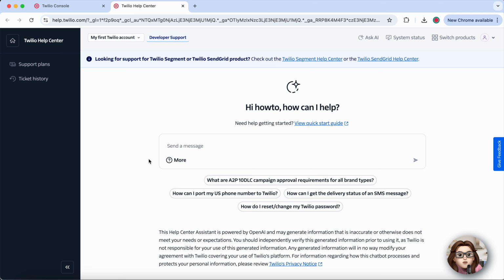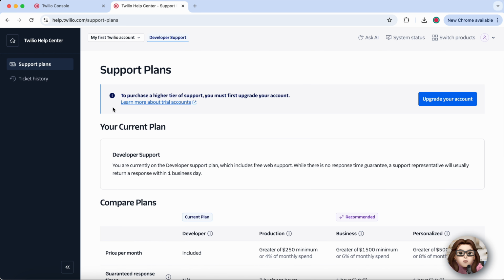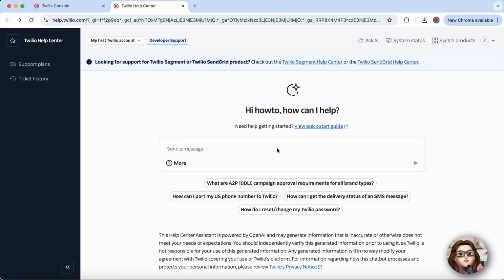If you still need help, look for the Contact Support option inside the Help Center. Click it and you'll be taken to a support form where you can explain the issue you're facing. Try to be as clear and detailed as possible and attach screenshots if available. It helps the support team resolve your issue faster.